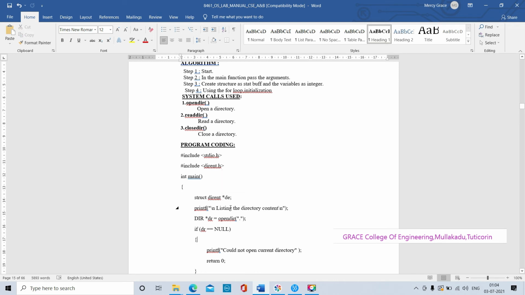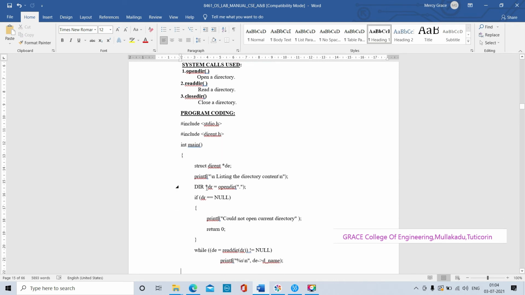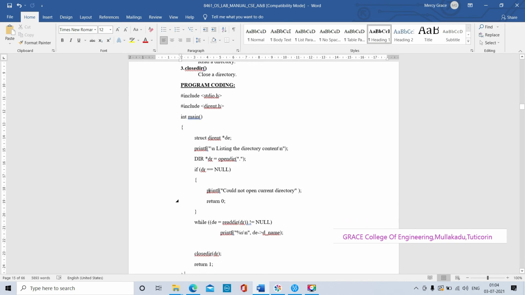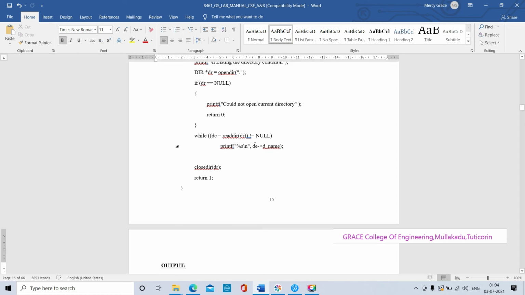So it is pointing to a directory, and *dr is also a pointer variable, pointing to another directory address. It contains the address of the directory. Here de arrow is also used to indicate a pointer. So the de variable is pointing to the directory name.